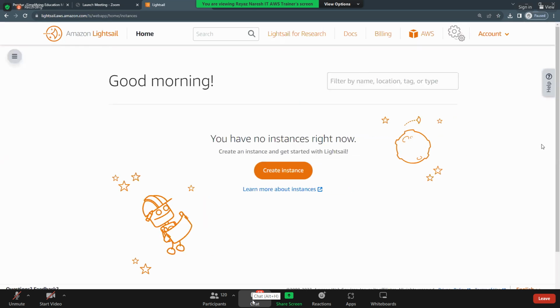Do you see this here? This is very simple and easy to use. And do you see? It says good morning and you have no instances right now. So this is only the console of Lightsail. How about EC2?